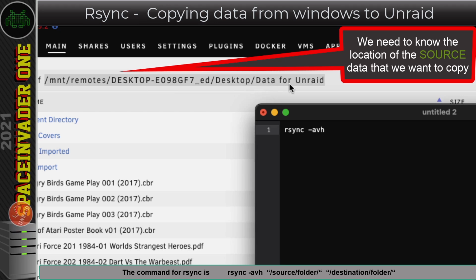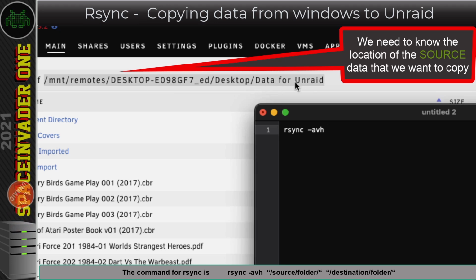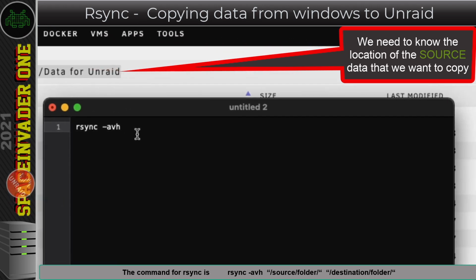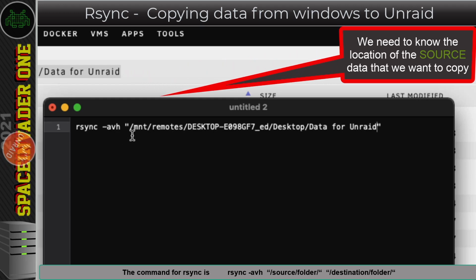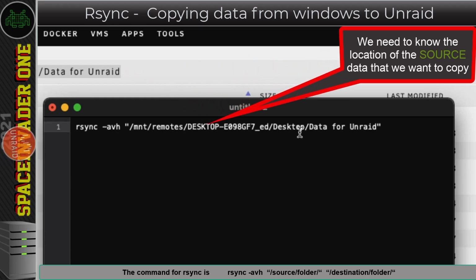But because the space is in the name, like you see here, data for Unraid, three separate words with a space, I'm going to need to put it in quotations. So I'm going to put quotations and then paste that location in. So we got rsync space hyphen avh quotations, then the location of the source, what I'm copying from, and then I'm going to put a space.